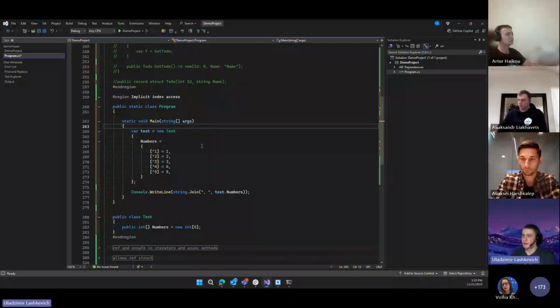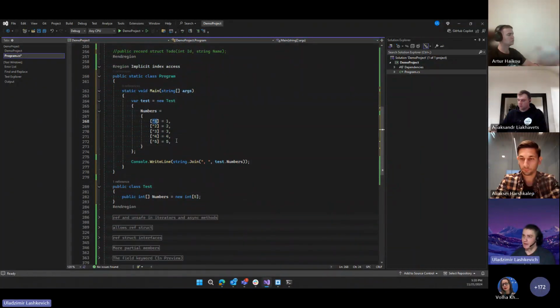Implicit index access. I'm not sure how deep in the backlog it was, but they decided to take it in this release, and currently you are able to initialize an array with indices starting from the end. So if we initialize this array and print this, it will print 5, 4, 3, 2, 1.